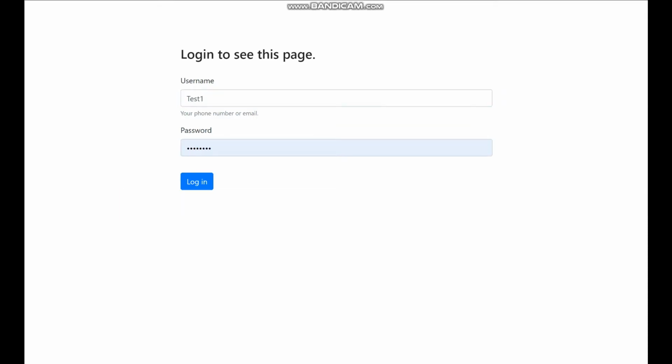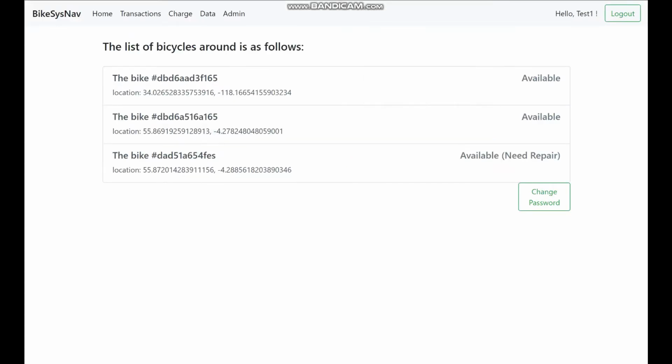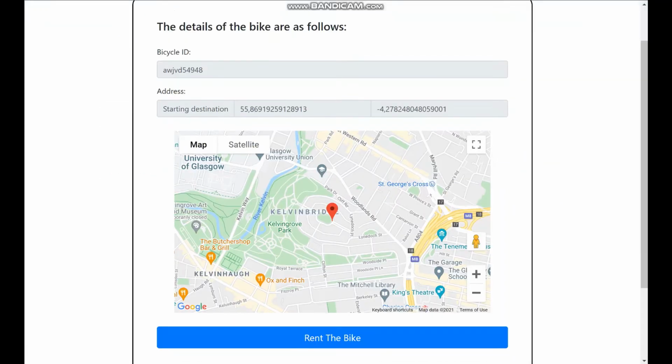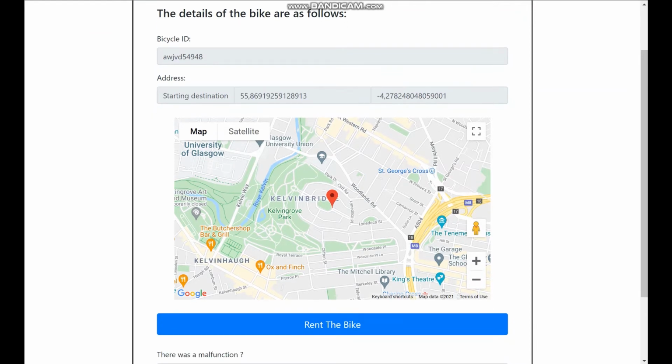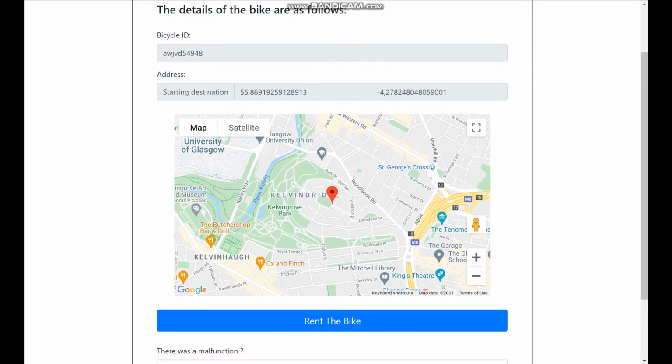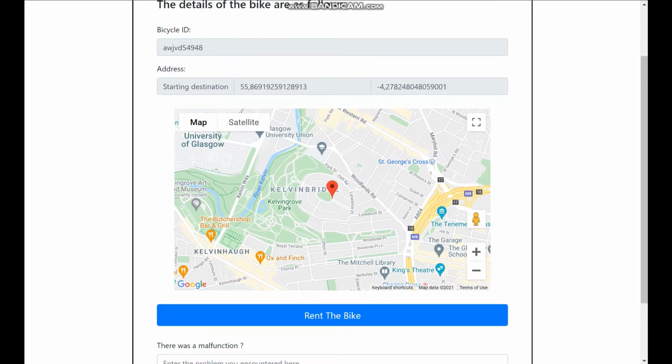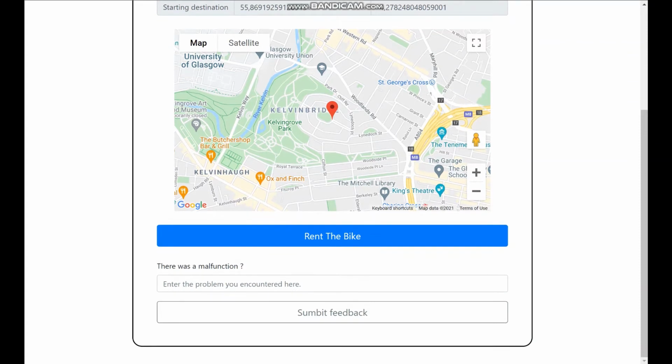Once you have inputted the information in the login page, you can simply press the login button to log in. The first thing you will see is a list of bicycles around, and so you can simply start the process of renting a bicycle by clicking on the bicycle that is nearest to you. For example, this one that is close to Kelvingrove Park. This will display the bicycle's information, such as the bicycle ID and its position on a map. On this page, you can decide to either rent a bike or report if there is an issue with the bike and submit that feedback so that the operators of the system can become aware of the issue and fix it.